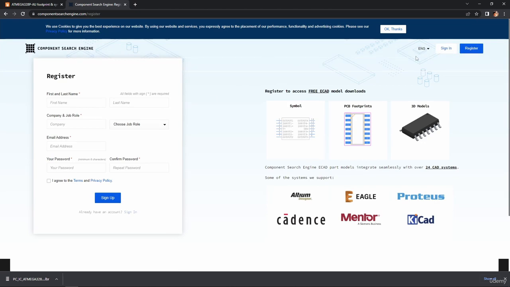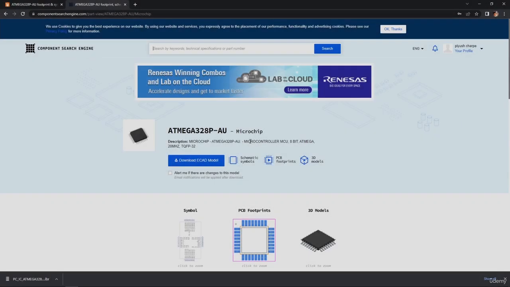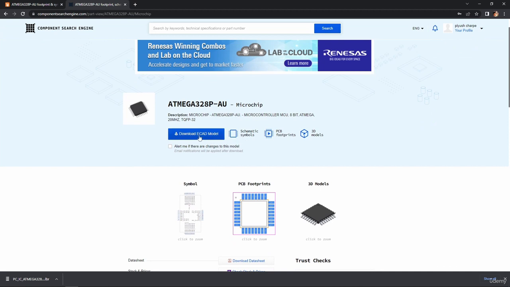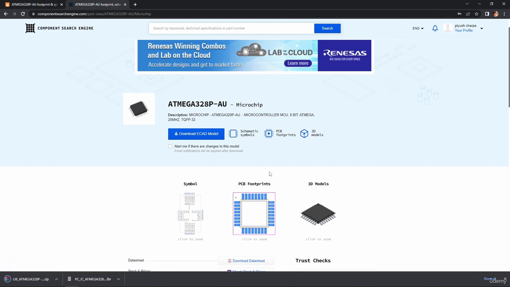Now here again, I have to sign in. So I will click on sign in, and I will include the email address and password here. So quickly I will sign in. Alright, so the sign in is now successful. And after that, I will click on download ECAD model, and later I will save that ECAD model at the desired location. So I'm going to save it inside the Internshala PCB design training library, and after that I will click on save here.